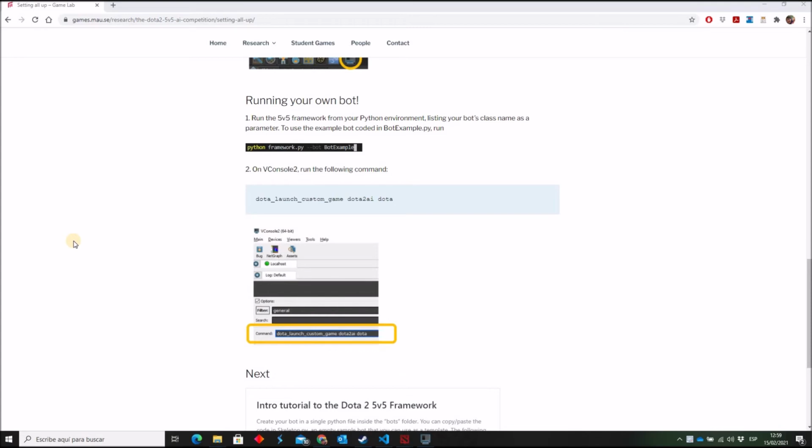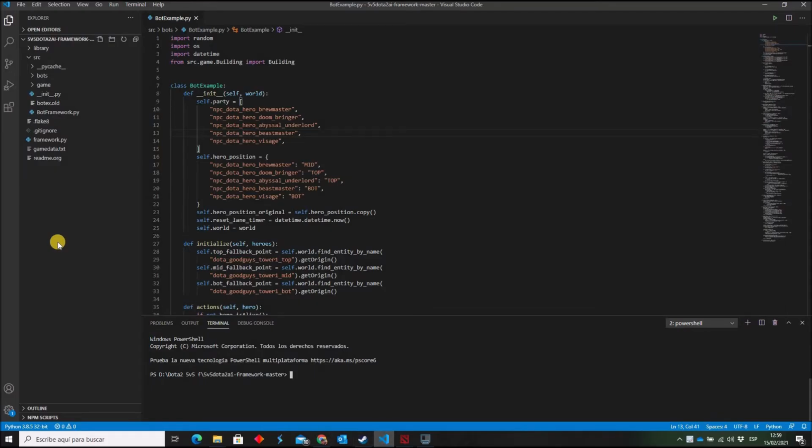Now that you have all components downloaded and installed, it's time for you to run your own bot. First, you can start by running the included bot example.py that you can find inside the Python framework. So go to your code editor and then run the bot example using this command line at the bottom, and it will stay running in the background waiting for the match to get started.